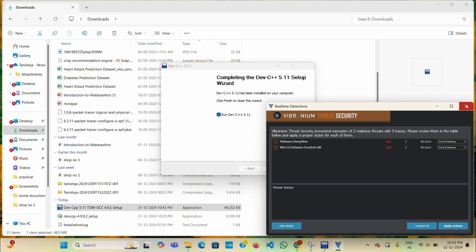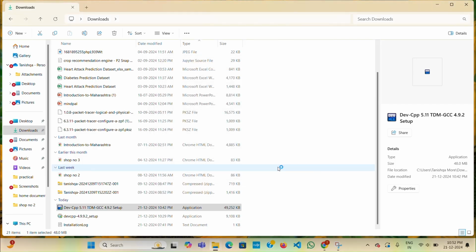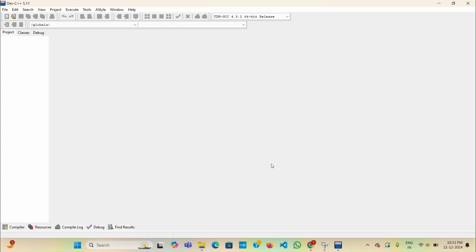Okay, so yeah, it is done. Finish. And yeah, Control plus N. Let's write the Hello World program. Hello World program is the very basic program that everyone encounters in their life when they are about to code or when they start coding. It is the very first, very initial program that is introduced. So let's begin with that.